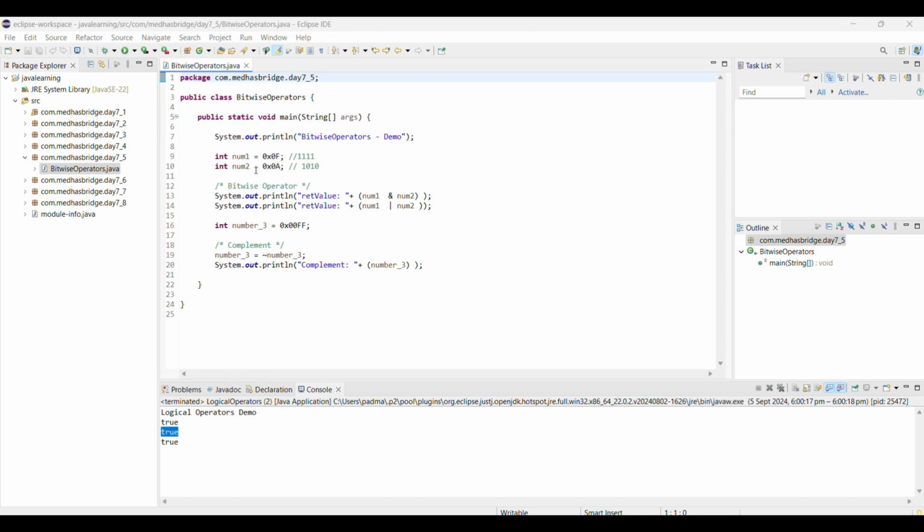Every number that you store in a computer is a binary stream, ones and zeros. Every number you can represent as a binary stream. For example, if I have hexadecimal 0F, the binary equivalent is four ones. Similarly, hexadecimal A is decimal 10, and the binary equivalent is 1010. The reason I'm capturing this here is that it applies on bits, not on the whole number.